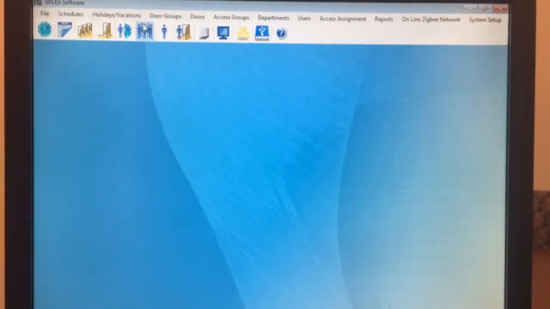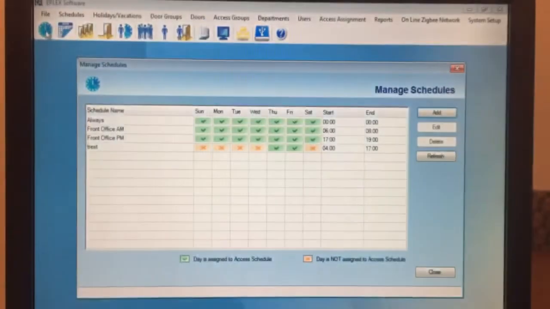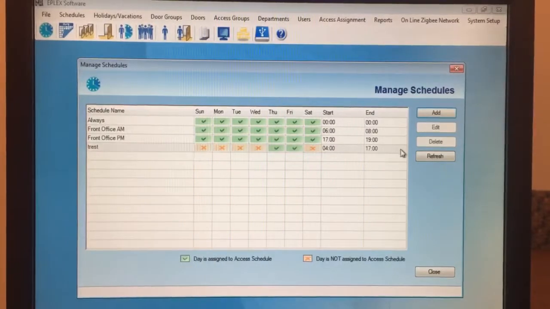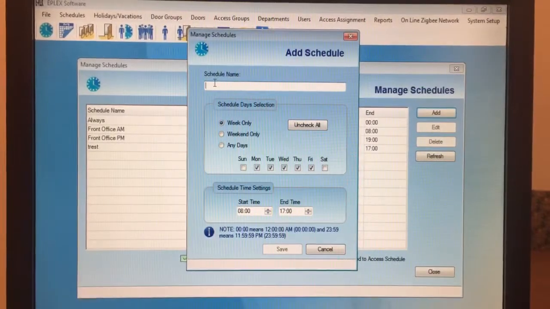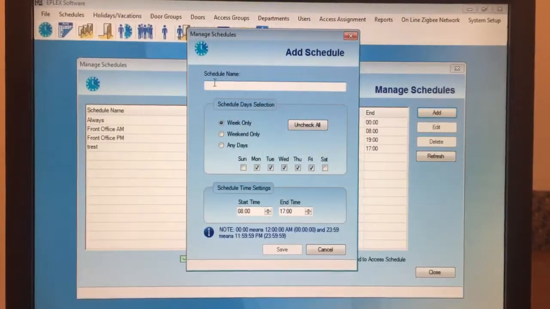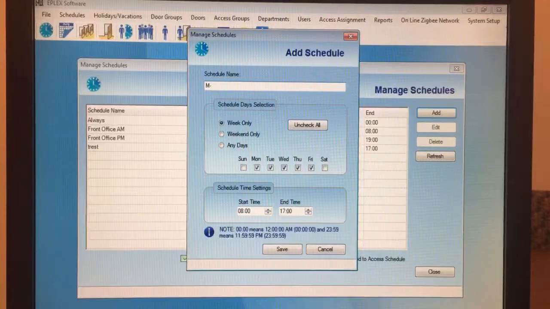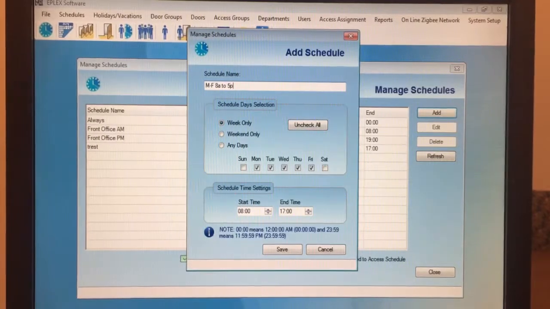And you can either select a name from across the top of the menu or select one of the icons that corresponds. So you can see here I've already had a couple schedules set up, but if we're going to create a brand new schedule, you want to name that schedule something that makes sense to you. Oftentimes we'll simply name it what it is. So if I say M through F, 8 a.m. to 5 p.m., and then you select the correct days of the week and the correct times of day.